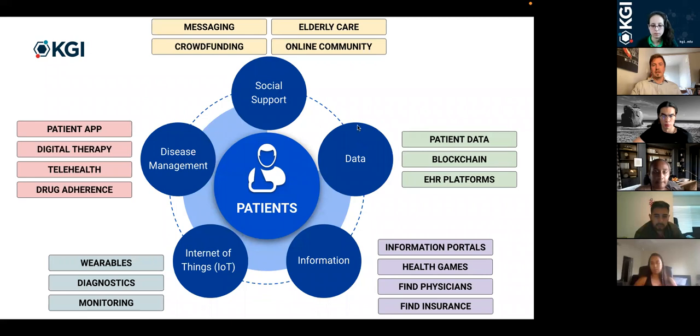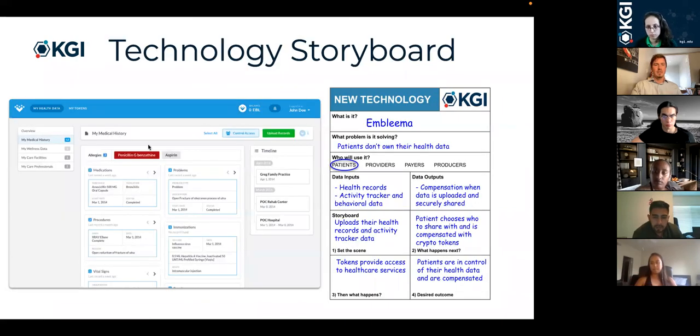Finally, I'll talk a little bit about data, and this is including patient data, right? Electronic health records, as well as some interesting things that are now happening on the blockchain and different EHR platforms. So I'll start with blockchain. There's a company called Emblema that is out there. And the problem that they're solving is that we input all of this information into electronic health records.